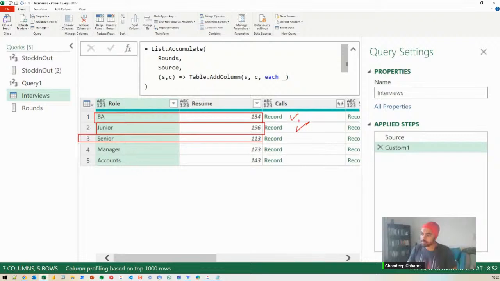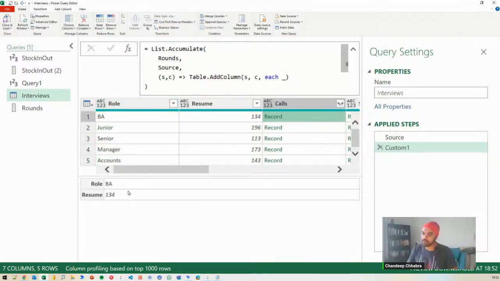Now, from these two, just take a look. If I click right here on the record, you can see that BA, that's the first value.